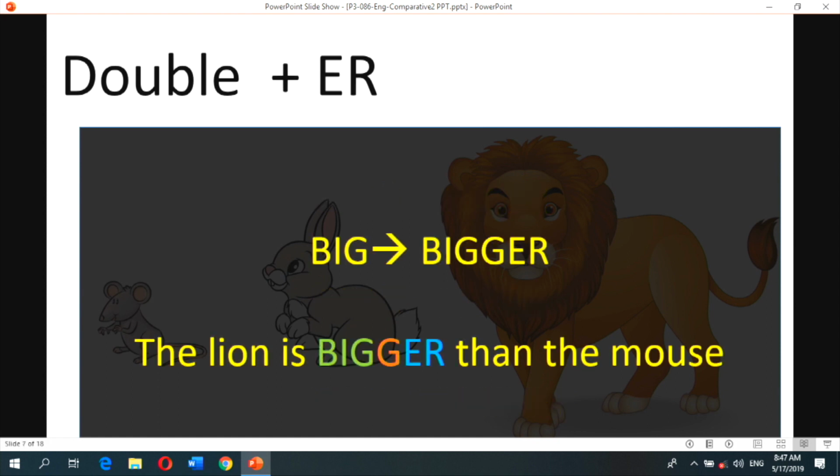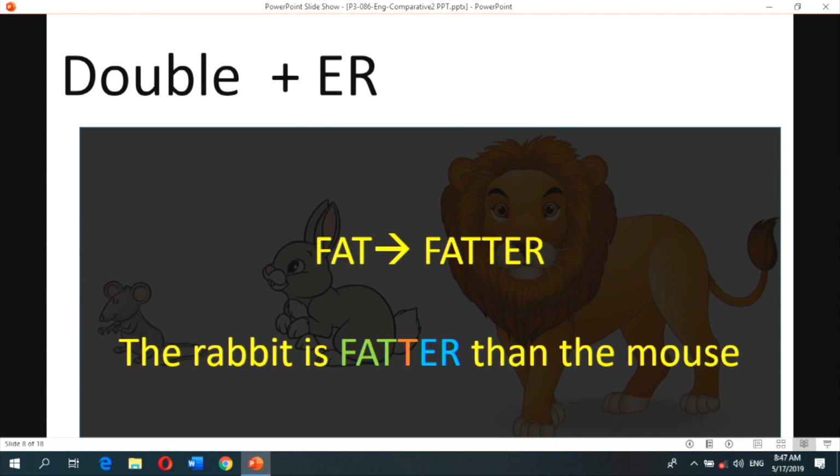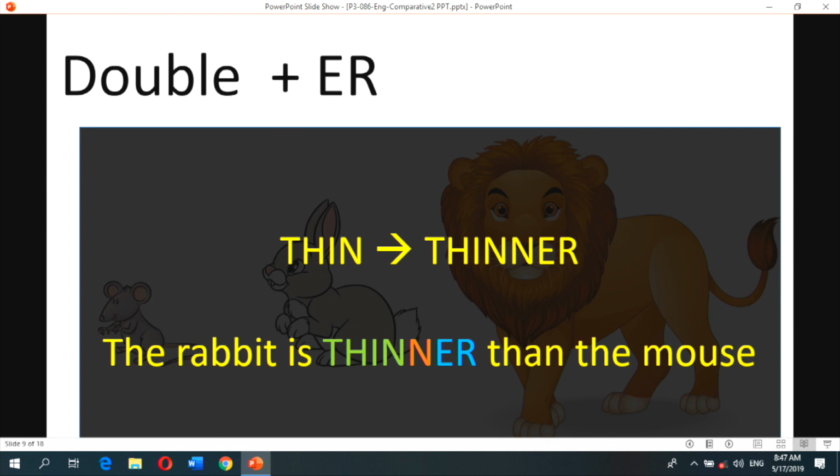The lion is bigger than the mouse. The rabbit is fatter than the mouse. The rabbit is thinner than the mouse.